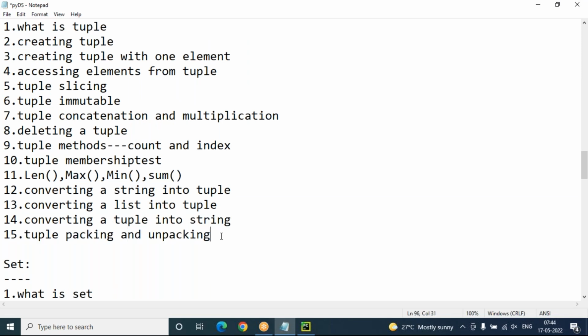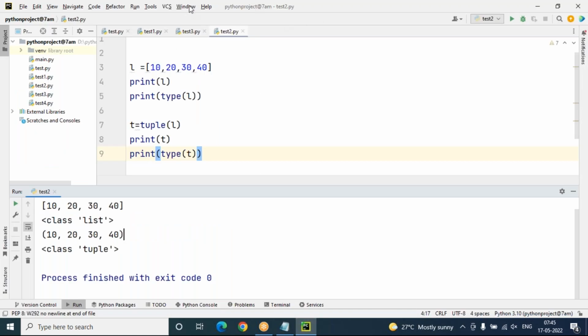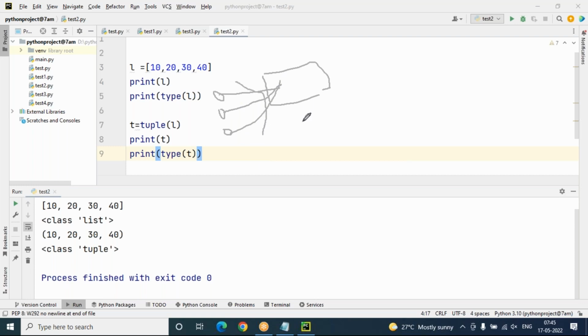And tuple packing and unpacking options are there. It is a very simple concept. What is packing here? Suppose there is a box, and some items are outside of the box. One item, second item, third item. These three items I'm going to store inside the box. This is called packing.